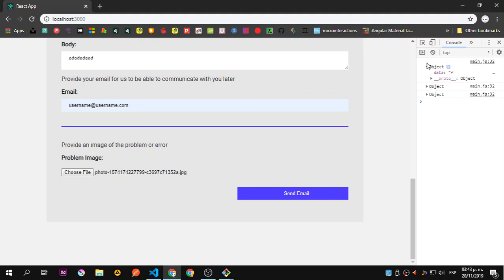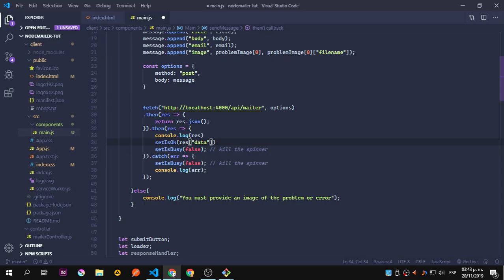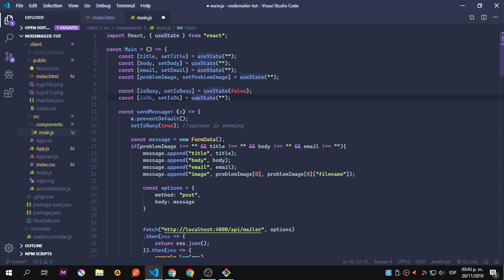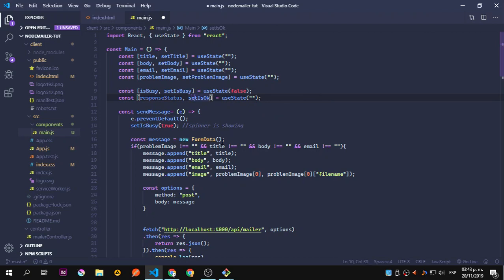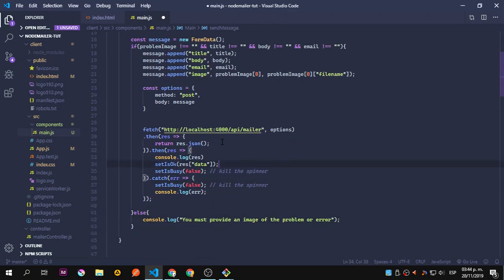Okay. We're sending an object with a data property, and that is our response. You can see that data and then our response. So we are going to grab that using response data and set the status. Let's change this to say set response status.